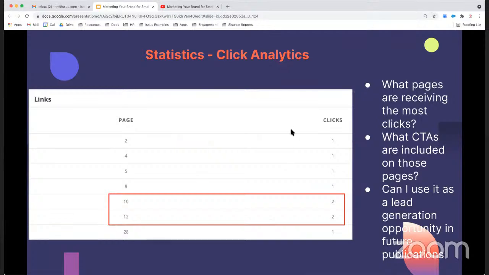And here we have click analytics. So we're just looking to see what pages maybe are receiving the most clicks and what click-through actions are included on those pages. And if you are looking for a lead generation opportunity, I highly recommend looking in here to analyze it further.